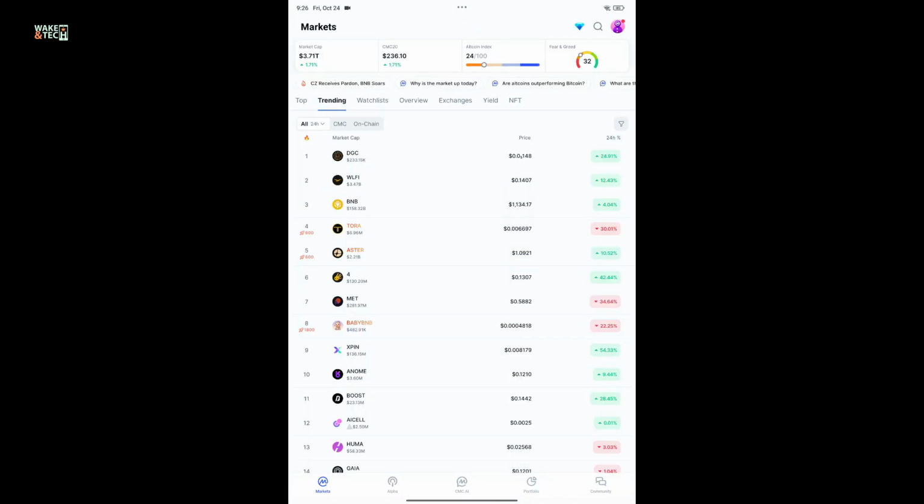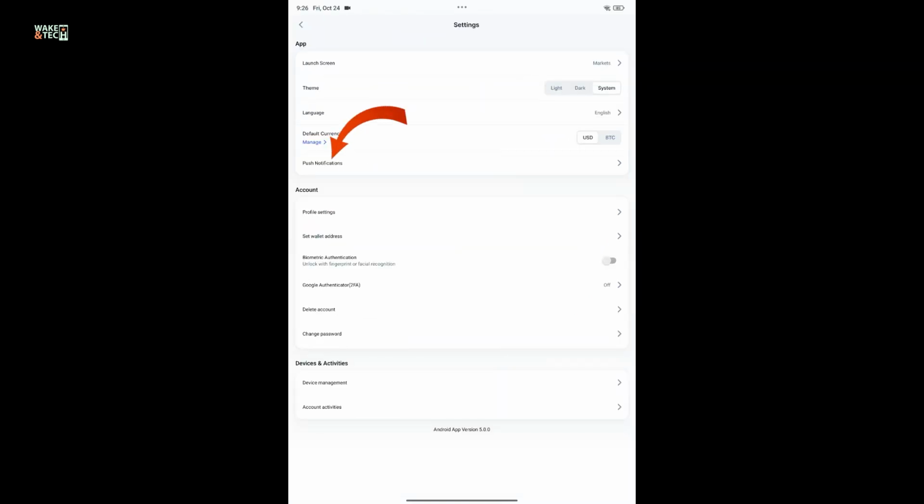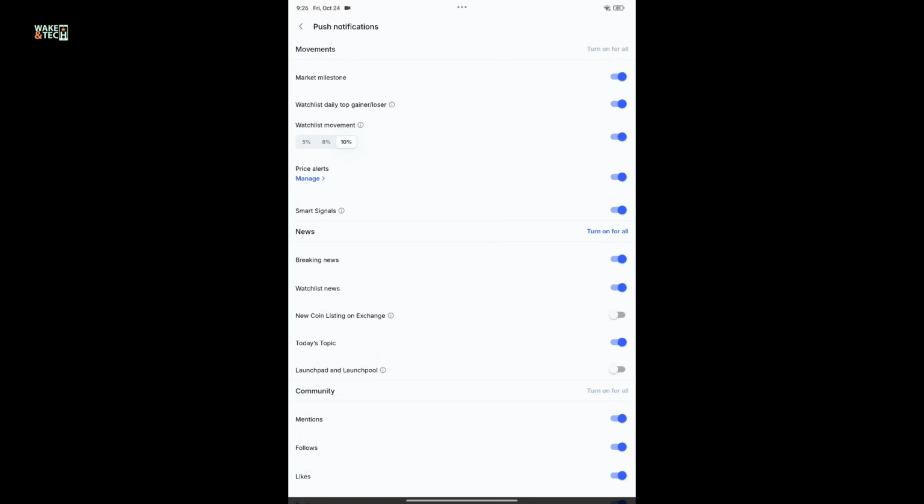After you do that, you can now manage or edit your alerts. From the home page, go ahead and tap on your profile icon at the top right. And now click on Settings. Click on Push Notifications under Settings. And on the next page, look for Price Alerts. Tap on Manage right underneath.